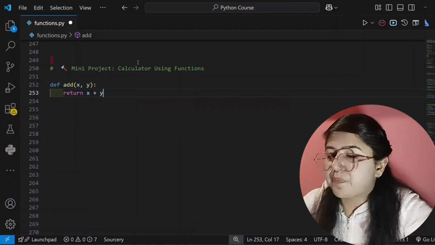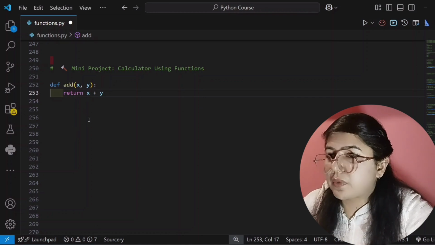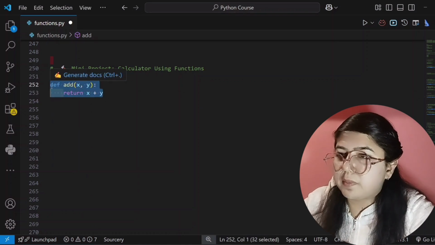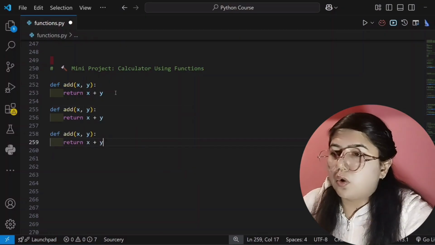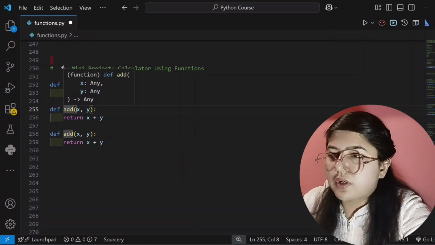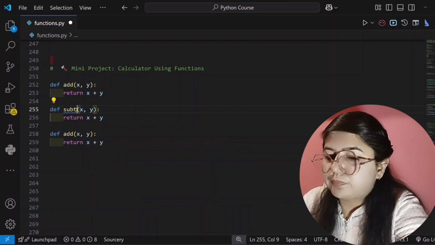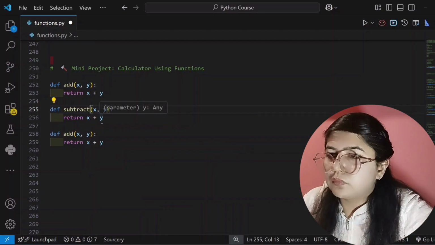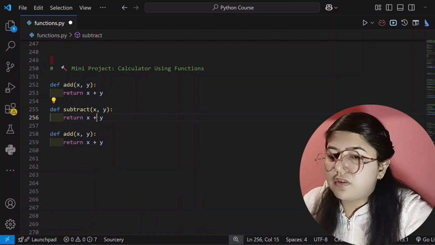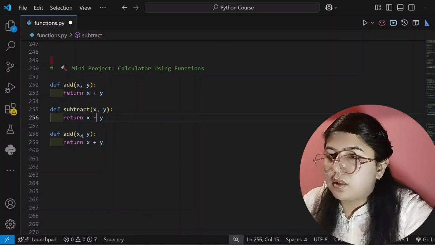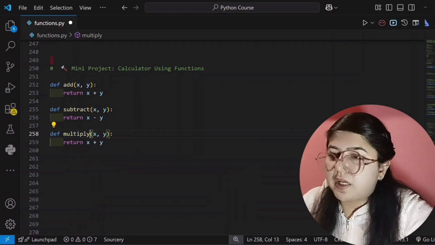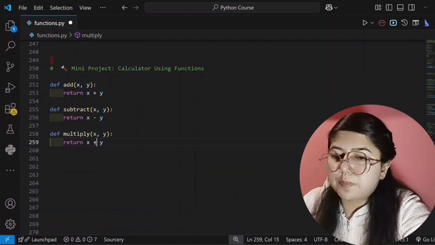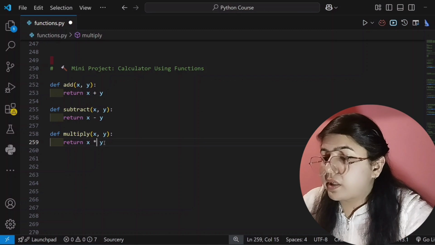Now the next is we will create for subtraction and multiplication. So I will just copy paste this only. Okay, so for the subtraction I will write here subtract, and here I will write minus, and for the multiplication, multiply, and here I will write star. Okay, so we have written.